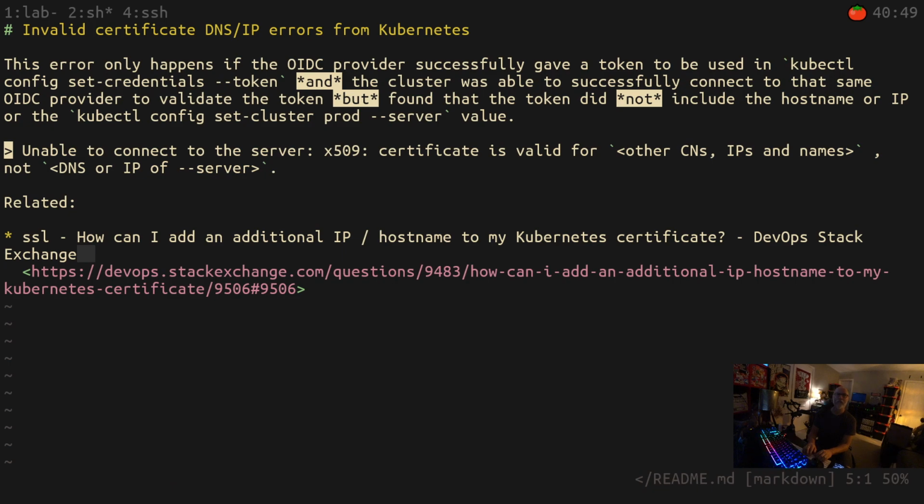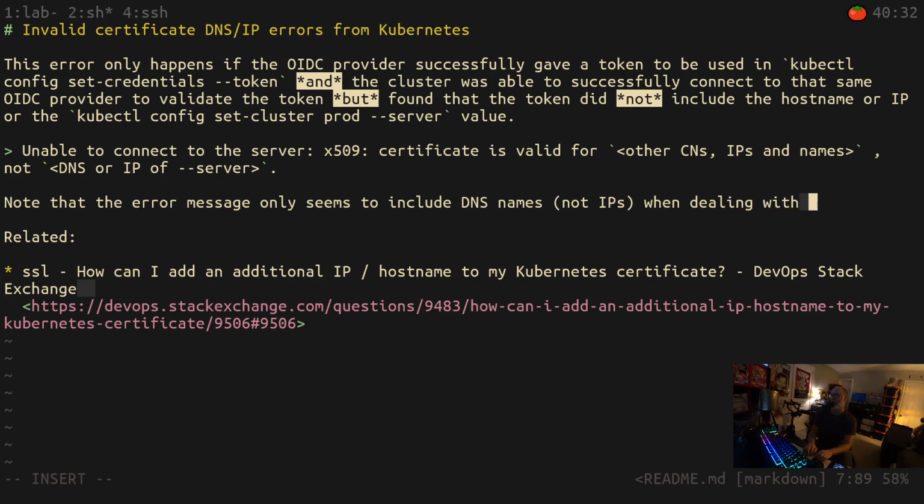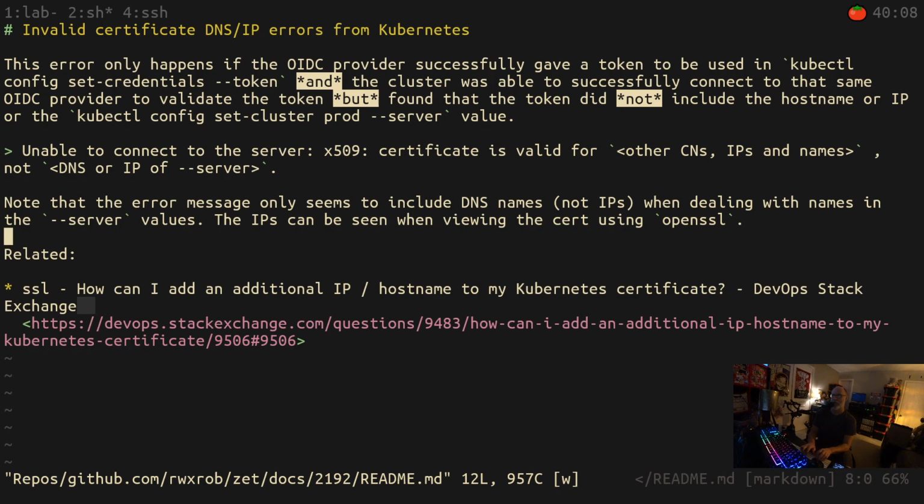I'm going to make a note about this. Note that the error message only seems to include DNS names, not IPs, when dealing with names in the --server values. The IPs can be seen when viewing the cert using OpenSSL. All right, let's try that.